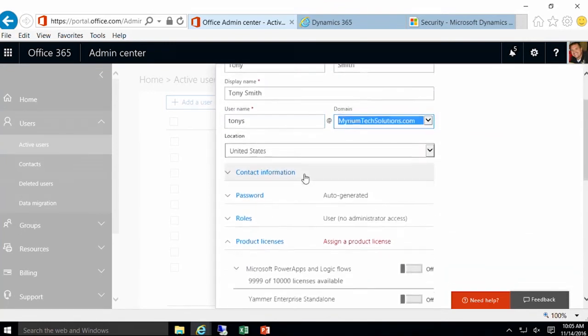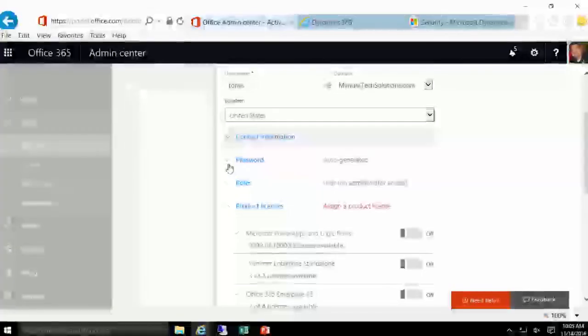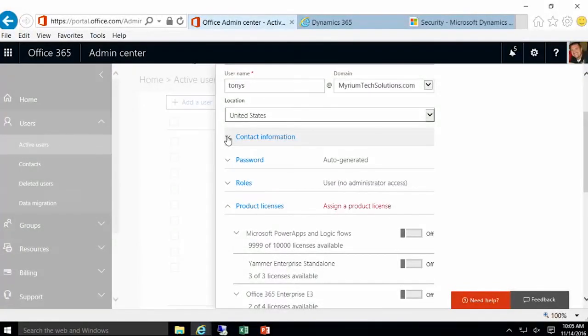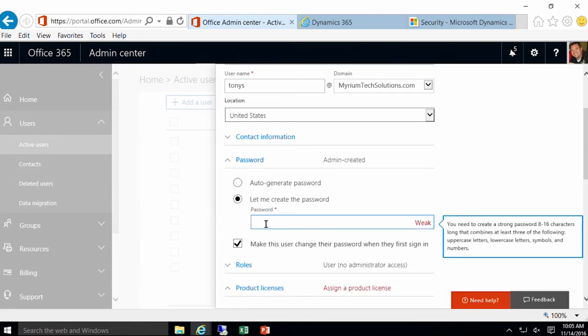Now as I go through, I have some generalized information about what I can do with them. If I wanted to work through generalized contact information, I could add that. The password is where I can define what I want their password to be inside the application. I can either have the system auto-generate the password for them, or I can create the password for them, and I will just go ahead and create the password for them.